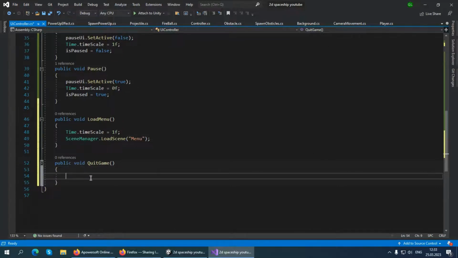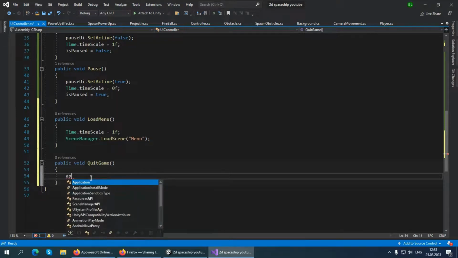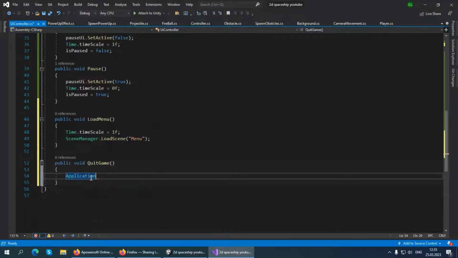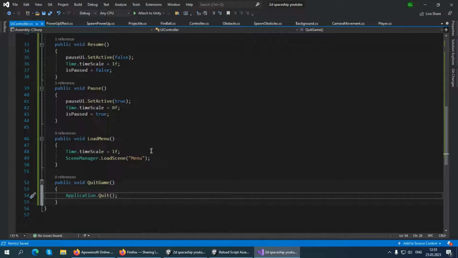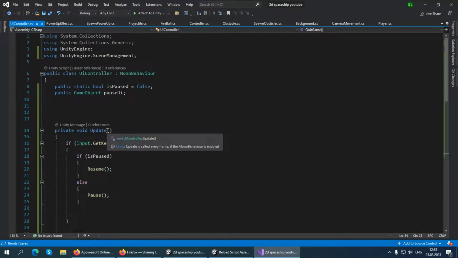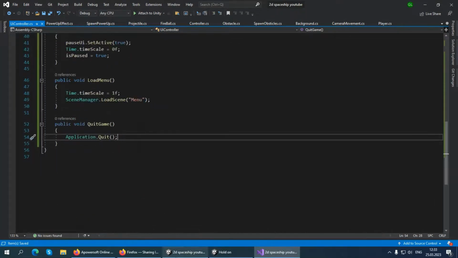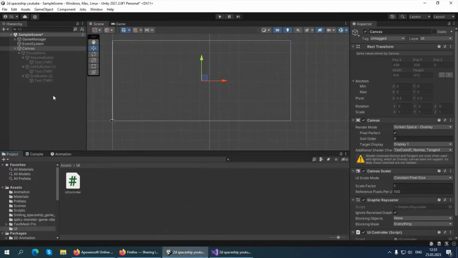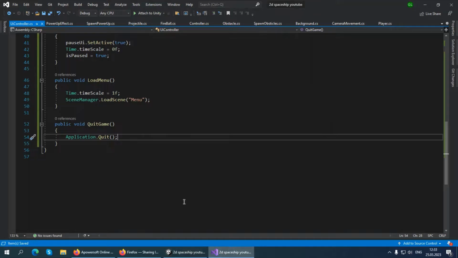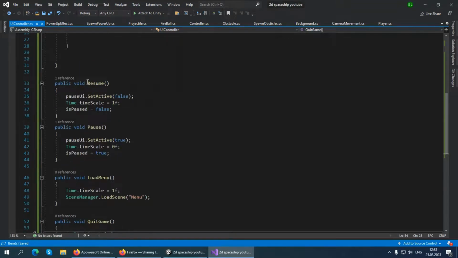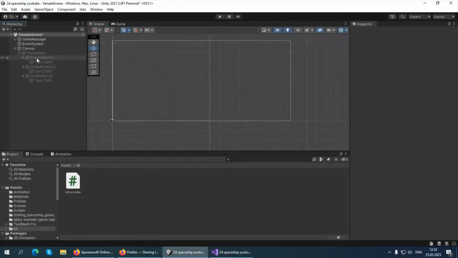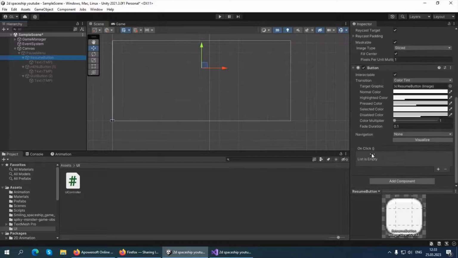And for quitting our application, I just need to type Application.Quit. Very simple. We can save this script because our script is already set, and we will set everything in the Unity editor now as well. First of all, we need to have some kind of connection between those functions and our buttons, and for this Unity has very handy on-click events.